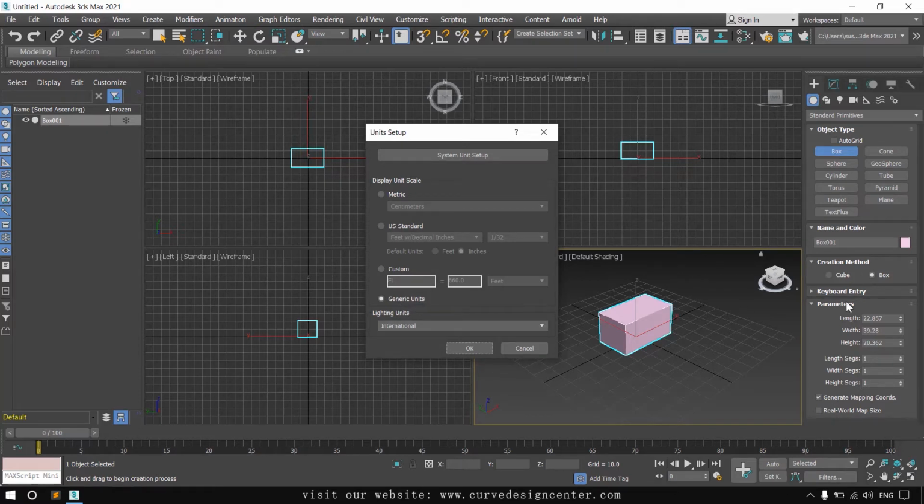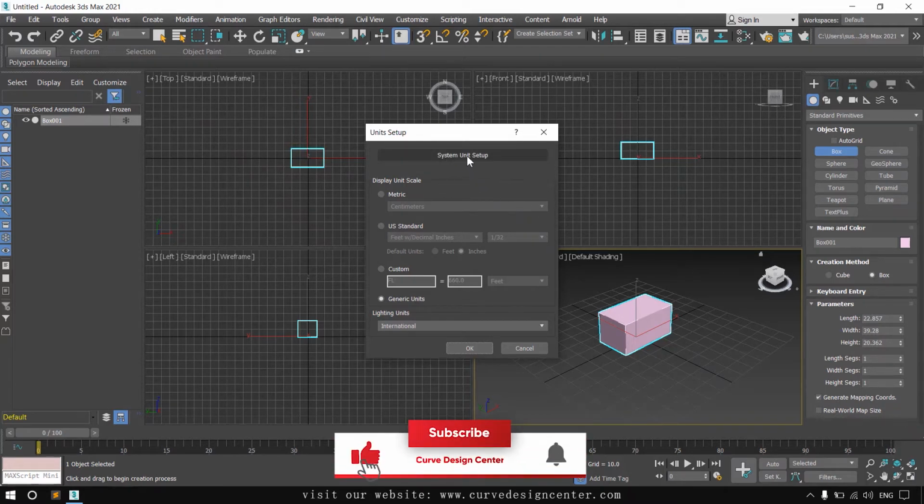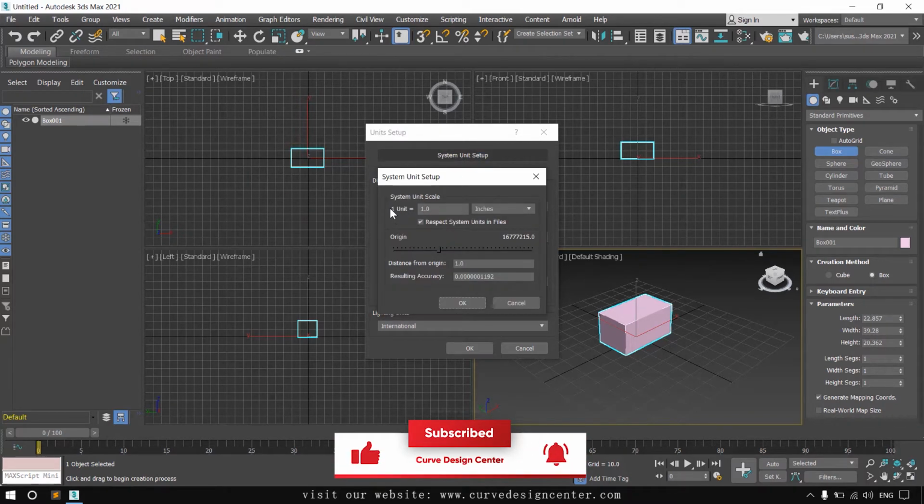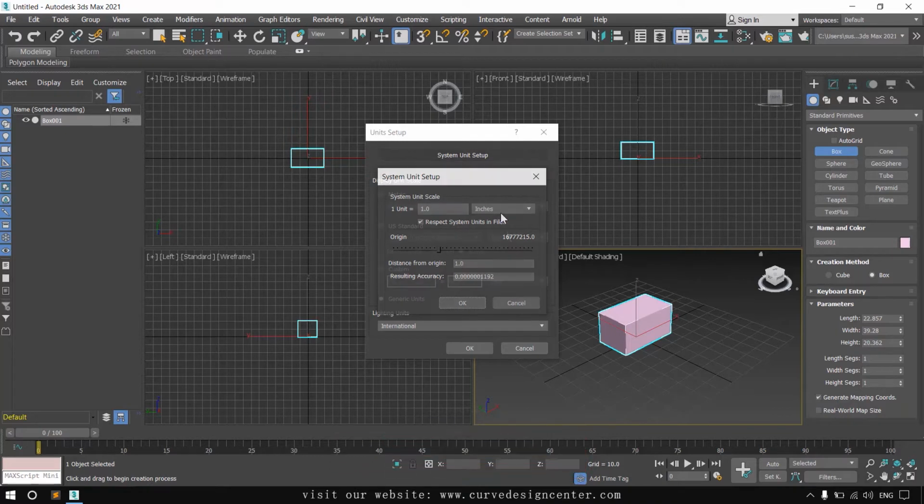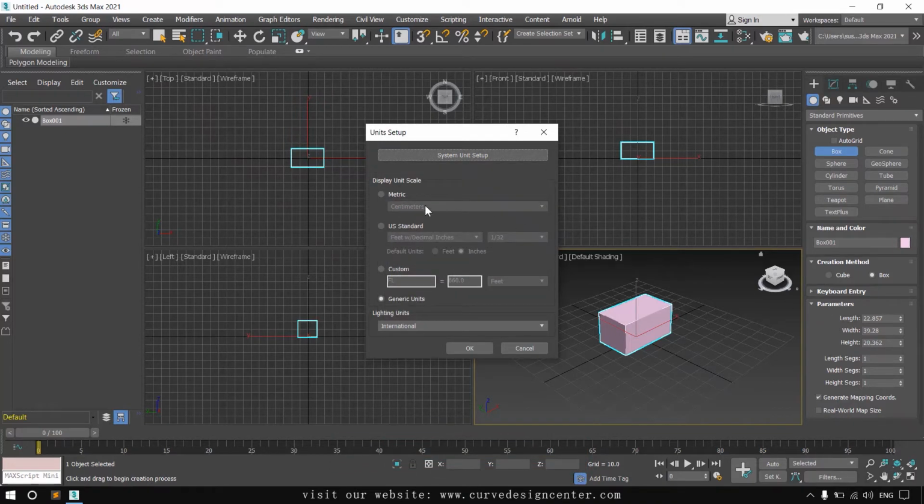But if you want to know how 3ds Max calculates these values, click on the System Unit Setup. 3ds Max calculates 1 unit as equal to 1 inch. If you want to change these units to metric form, click on the Metric radio button and choose mm or centimeter according to your requirement. And if you want to choose the feet and inches unit system, click on the US Standard radio button. There are two options: feet fractional inches and feet decimal inches. You can choose any one.